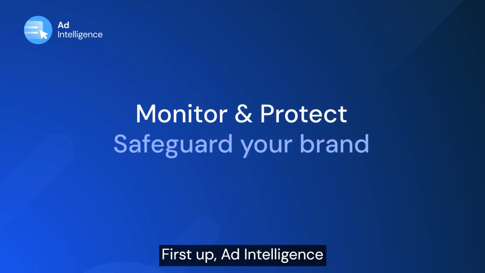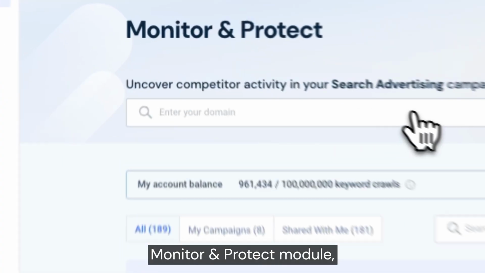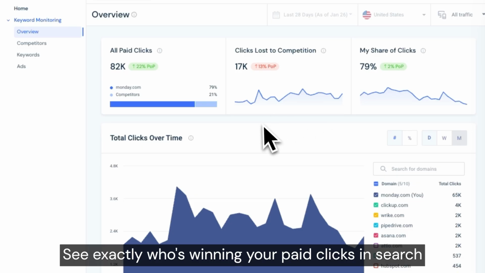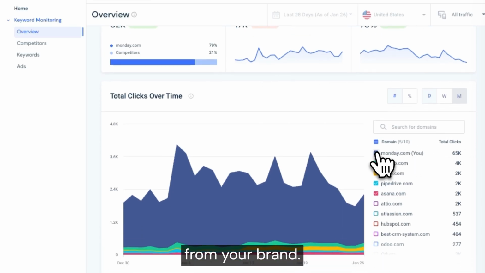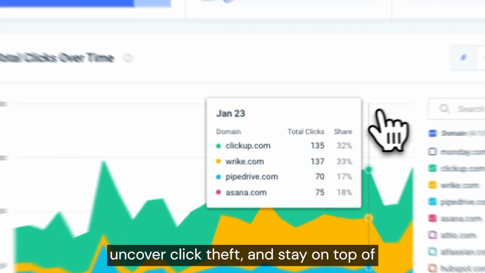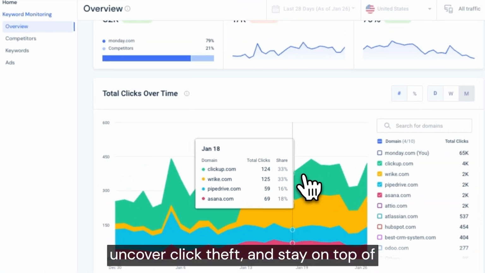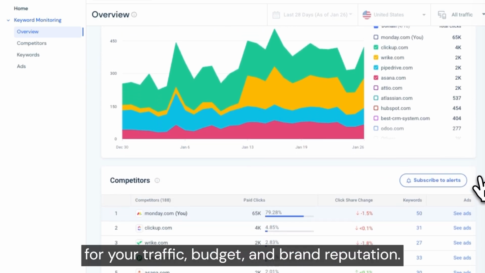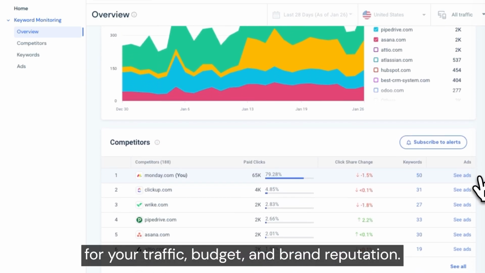First up, Ad Intelligence is excited to launch the Monitor and Protect module designed to help you safeguard your brand. See exactly who's winning your paid clicks in search and how much traffic they're taking from your brand. Track competitor bidding, uncover click theft, and stay on top of brand misuse, all in one place. It's real-time protection for your traffic, budget, and brand reputation.